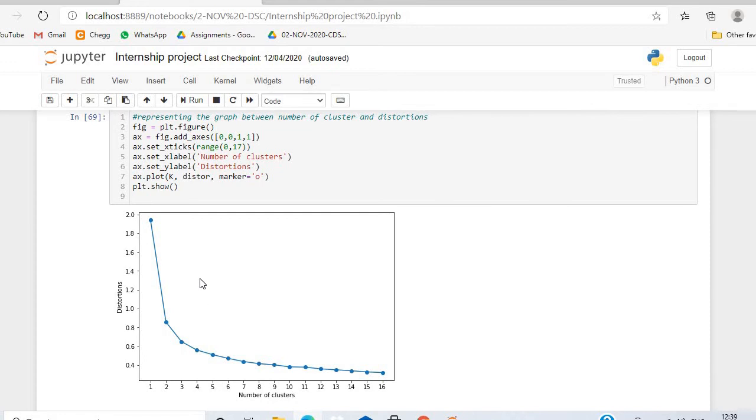But according to the elbow method, we can clearly say the optimal number of clusters required to train our model for this particular dataset is 3, because on the left side of 3 there is a sharp decrease, and on the right side of 3 there is no sharp decrease. So we can clearly say the optimal number of clusters is 3.